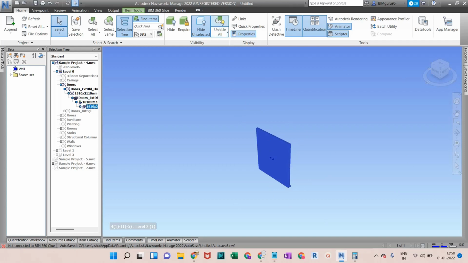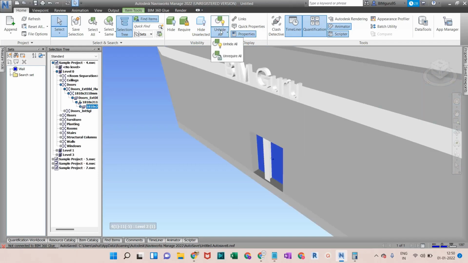If I click on unhide all, this is the last thing as well. There are two options, unhide all or unrequire all. We discussed that if you have assigned the requirement to multiple elements, and now you want to uncheck all of them that I have categorized as required, then I can click on unrequire all. That's how we can fix it.